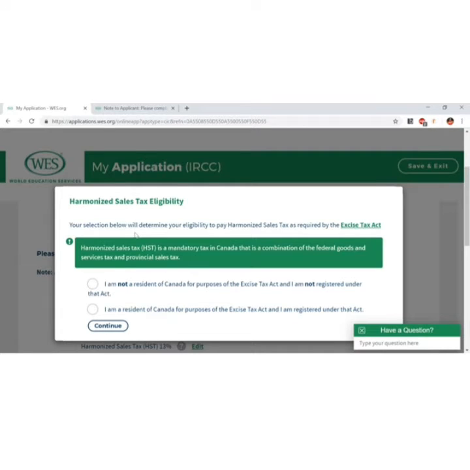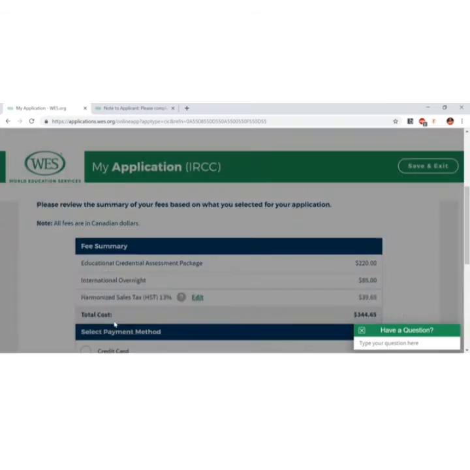So it'll be asking for two things, if you're a Canadian citizen or a Canadian resident or not, because there is an additional tax which is called harmonized sales tax, which is applicable only for the residents of Canada, because they have to pay an additional 13% tax if they are a resident of Canada. So you can click I'm not a resident of Canada, click on continue.